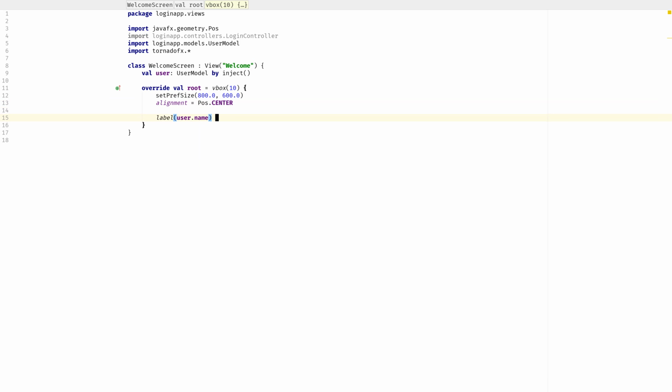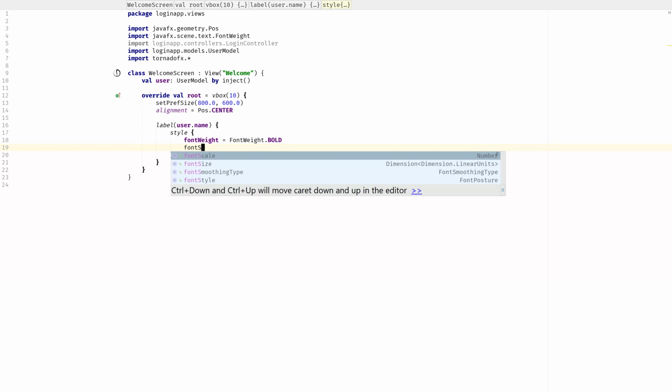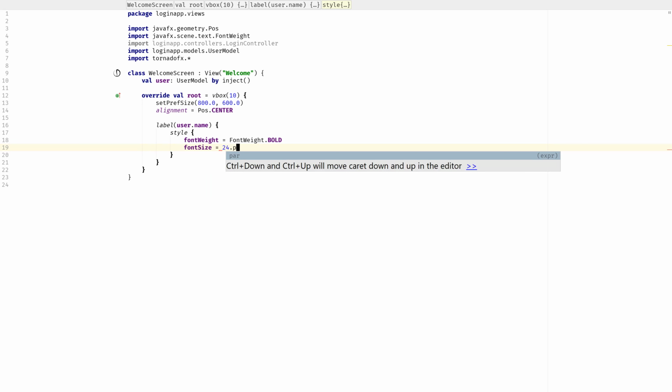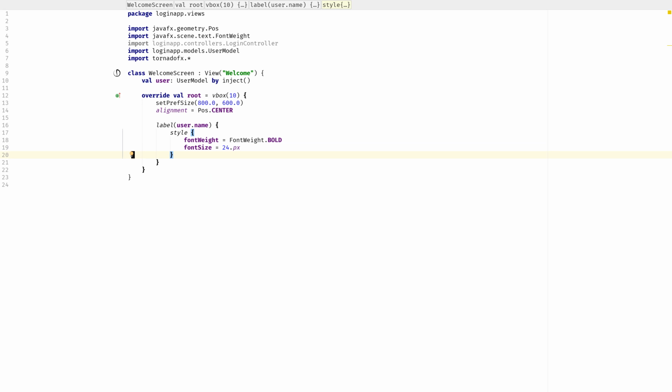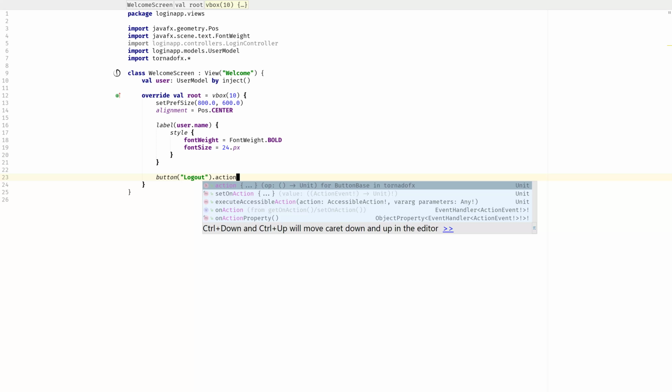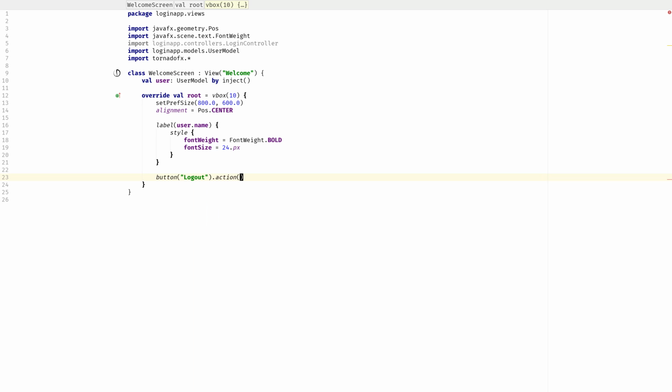And we can also make this label just a little bigger maybe. So let's set the font weight to bold and the font size to 24 pixels, for example. And below this label, we're now going to add our button to make it possible to log out again. Let's call it logout. And the action for this button is going to be a function in the LoginController, because that's where we're going to define log out as well.